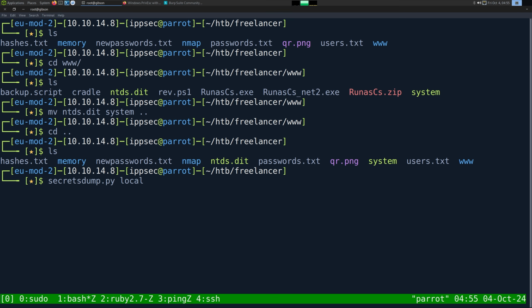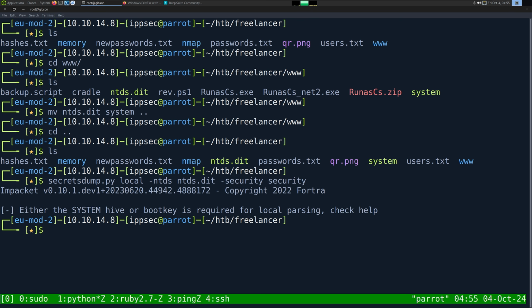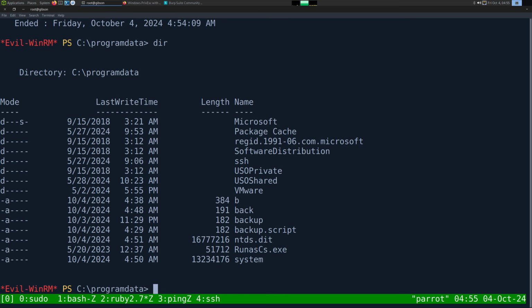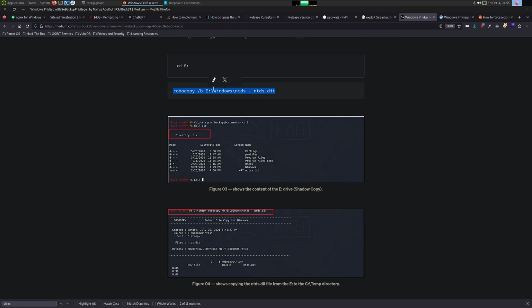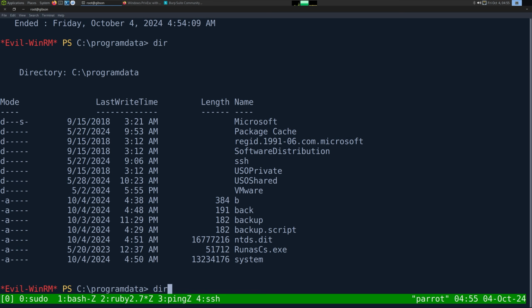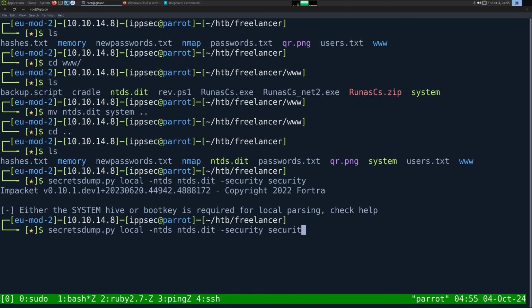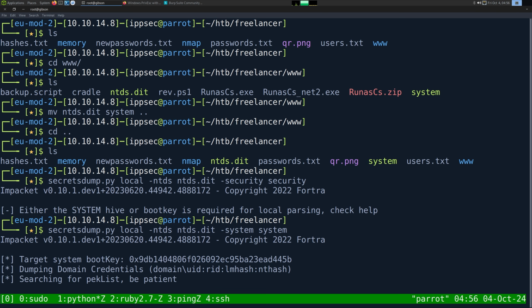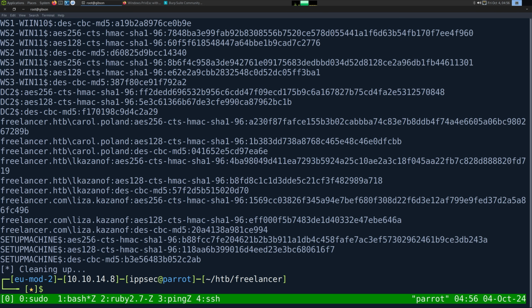I think it's local ntds.dit, security. We probably need the system hive. So I don't think we grabbed everything. How is this doing it? We just did... Oh, we did system, not security. There we go. Helps if I specify the right files.